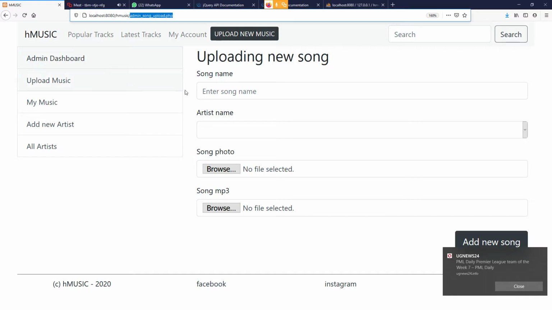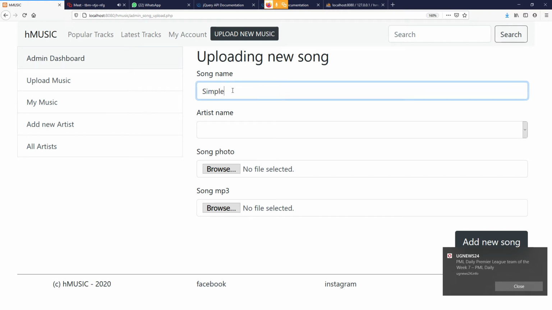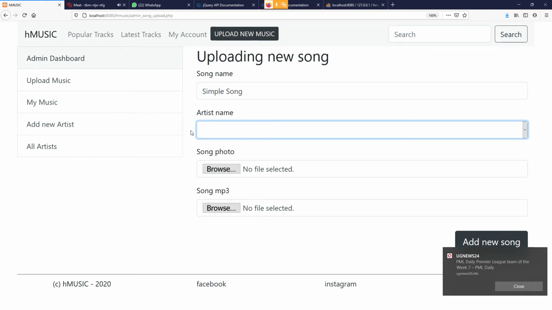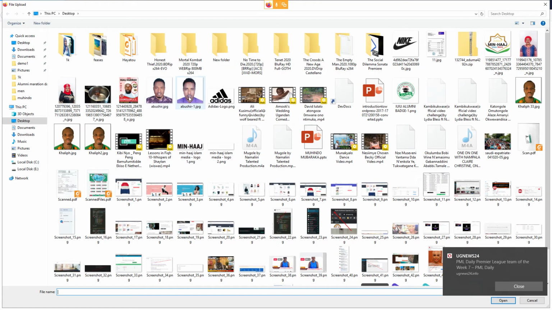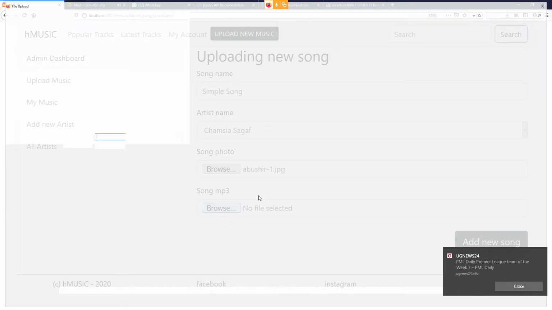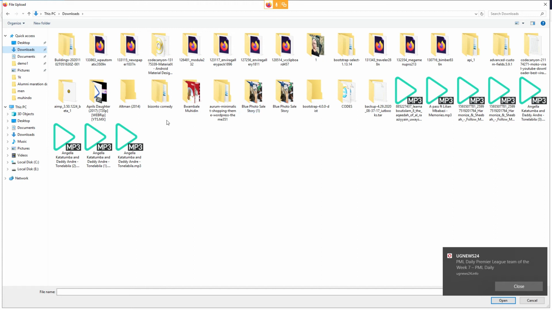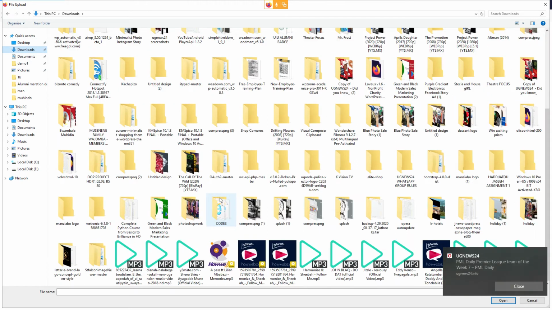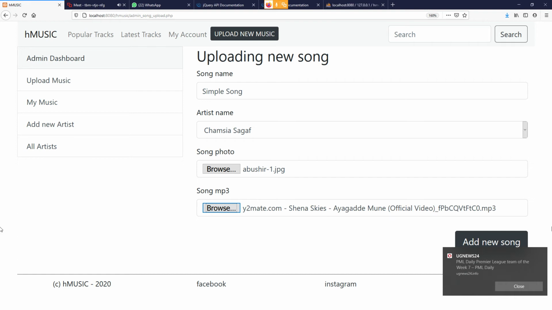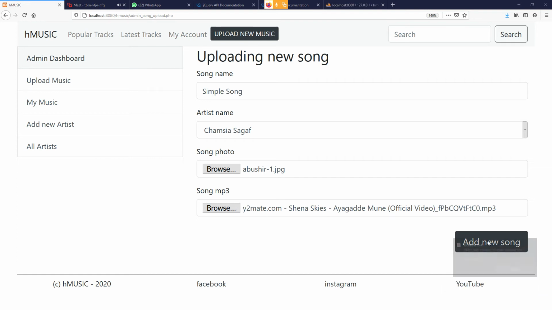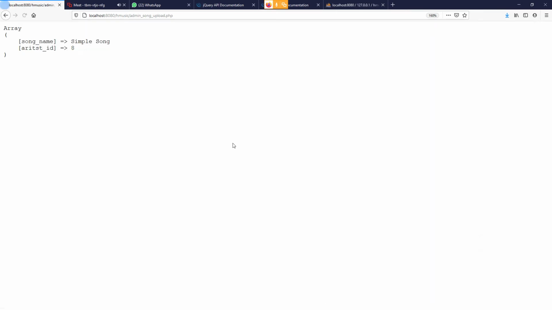So let me come and now try to upload a song. Let me put a simple song, artist name. Okay, so here I can select the existing artist. Then we select a song photo. Let me just pick a random photo from my computer, and then I select a song. Let me pick just a simple MP3. I hope I have some MP3 downloads. Okay, so I pick just an MP3, and then I add a new song here, right? I click on add new song. So this is just what is coming in the post, the song and the artist ID.